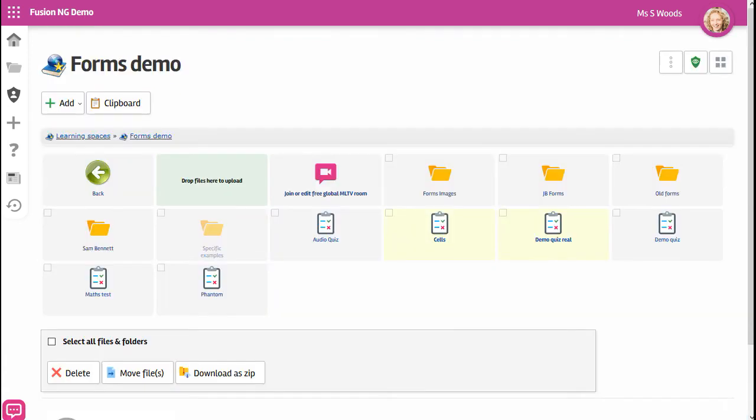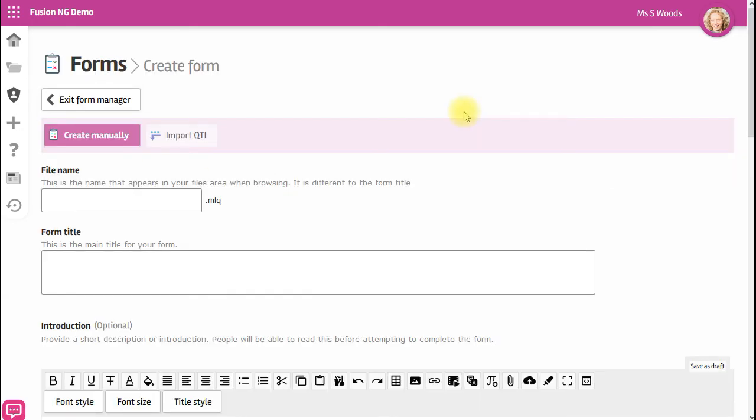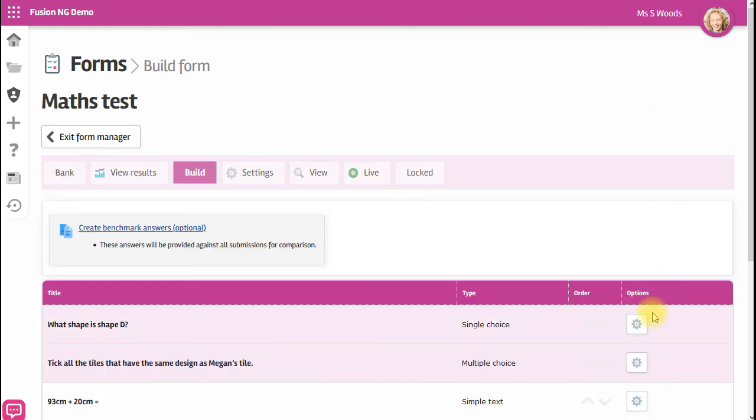If you want to import questions to a question bank, at the moment what you need to do is add a new file and a new form, and at this stage you should import a QTI format quiz, and once you've imported the quiz, you can simply add the questions to the question bank as normal. So that's how to use the question bank in Fusion.